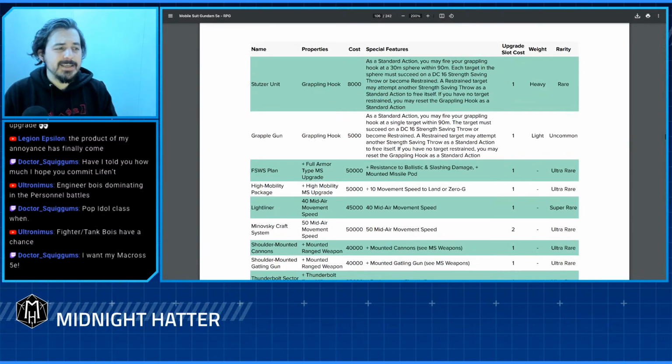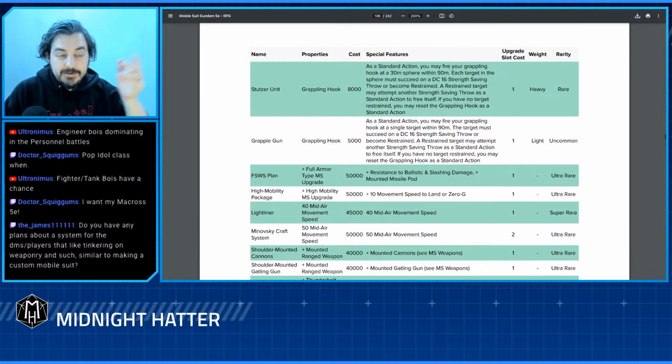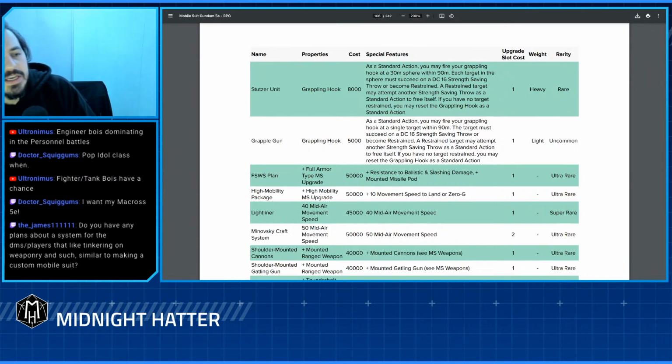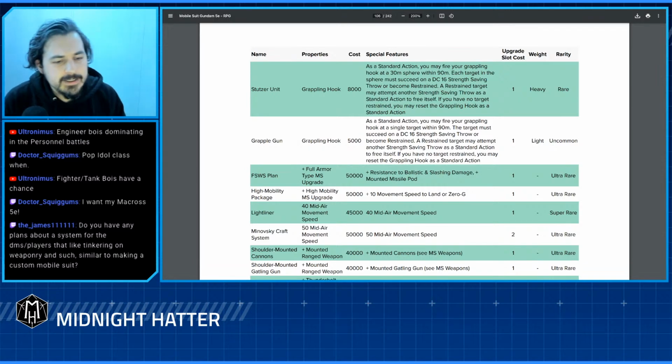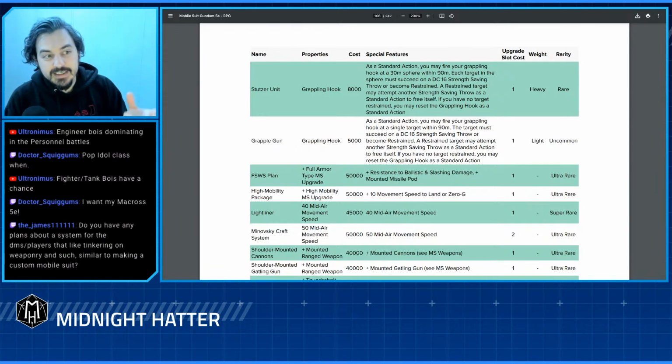We've got things like the Stutzer units, the grapple guns. These are some exciting upgrades because they're going to create more tactical opportunities in combat. Some of the things that were missing from the older version of Gundam 5e were spells like Entangle. There wasn't an Entangle spell in the new type abilities. Well, now you're going to have that available to you as an upgrade, which is basically all the Stutzer unit does. It's the Entangle spell. Grapple gun is similar, but a little less powerful.